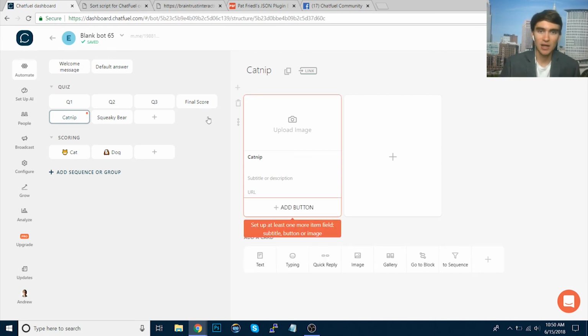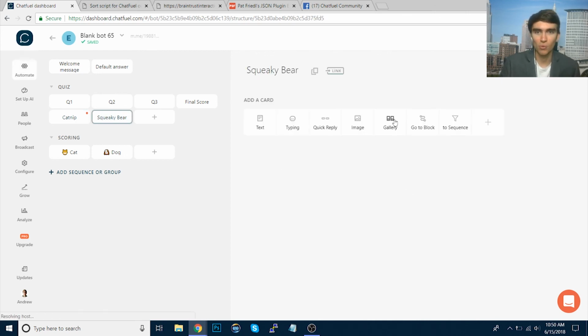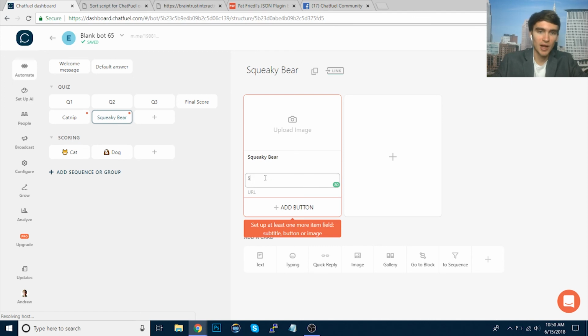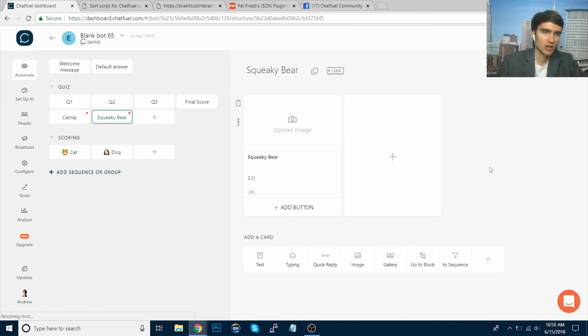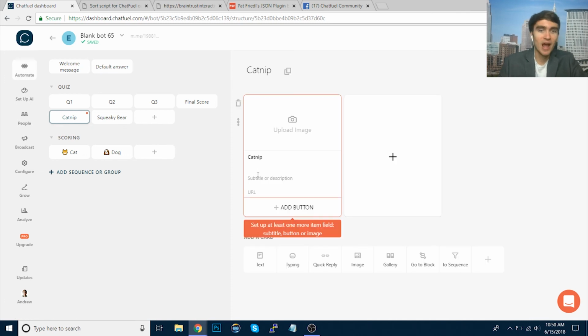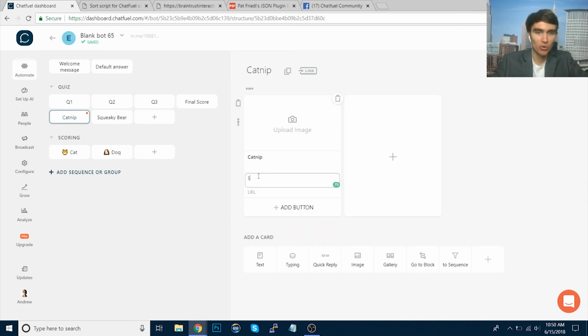So again, I'm not going to go super in depth on this. I think it's pretty self-explanatory. Add an image, add a buy button, either a URL or a native buy button. Do retargeting if you so choose. And then here as well, on the Squeaky Bear block, we add one here and we say Squeaky Bear. We can add a price here if we're not using a buy button, say, $20, which I don't think anyone would ever pay for a dog toy, but what do I know? There's some crazy people in this world. So catnip, we could say $5, right?